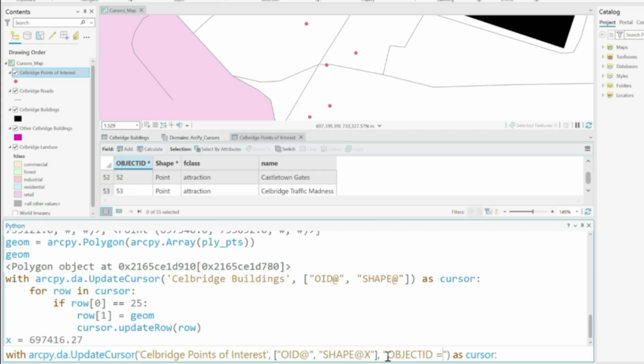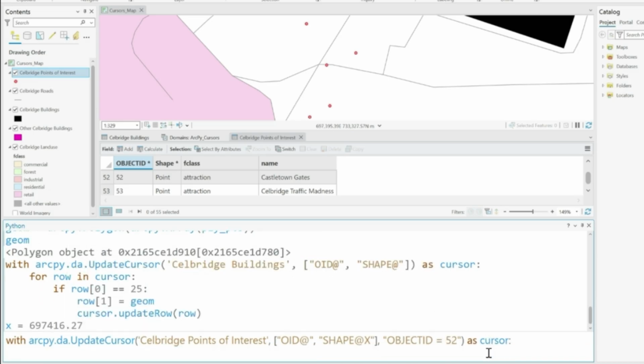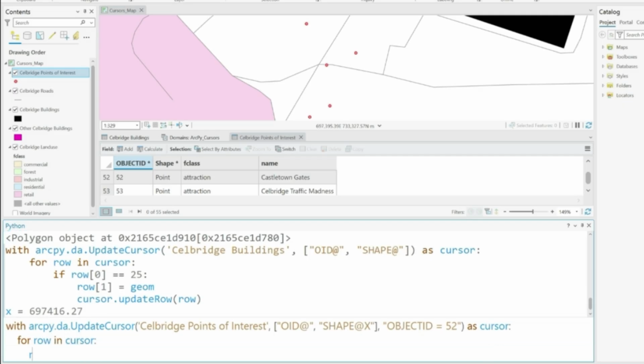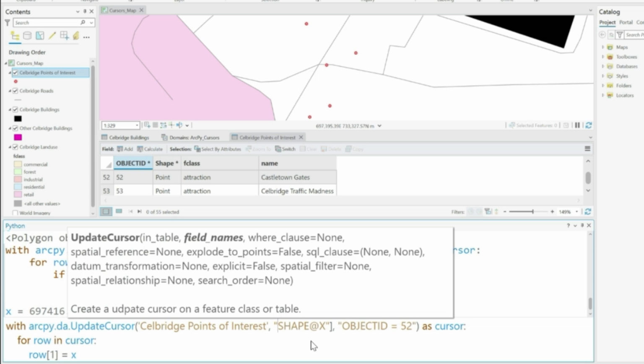Castown Gates, it is 52. Now we'll jump down to our for loop for row in cursor. We'll set row 1 to equal our X value. We actually don't need the OID at for this one. Let's just remove it just for clarity. And we'll set our row to 0.